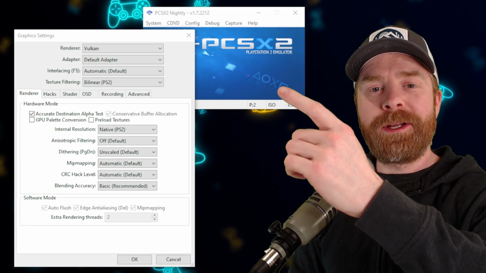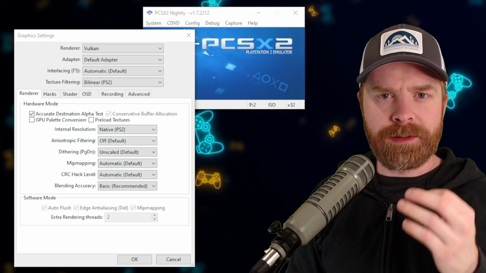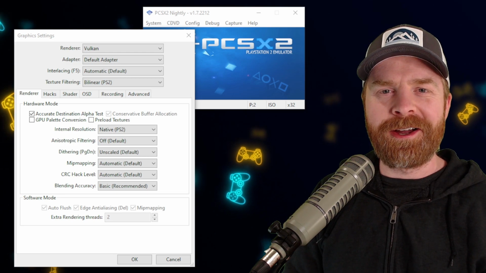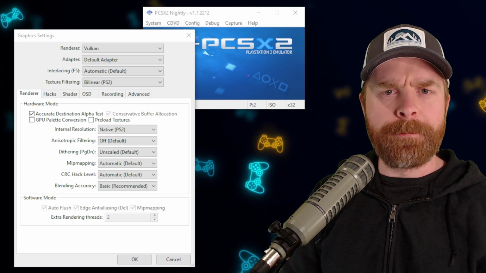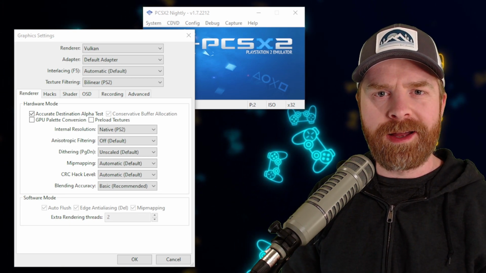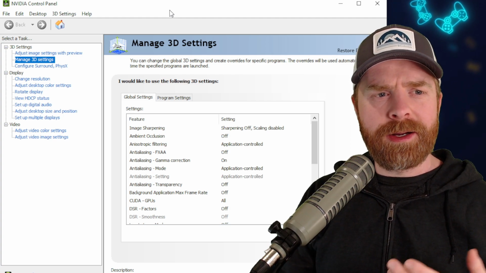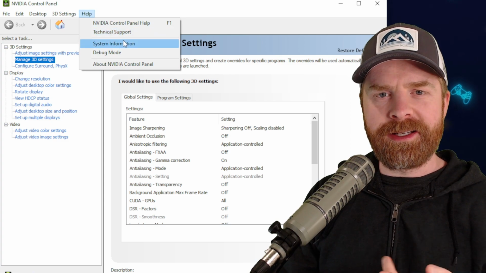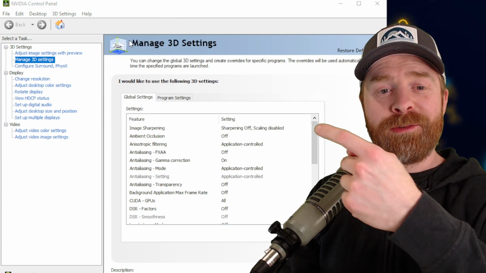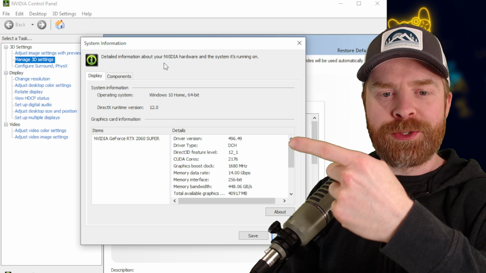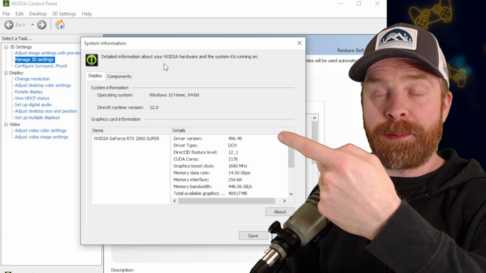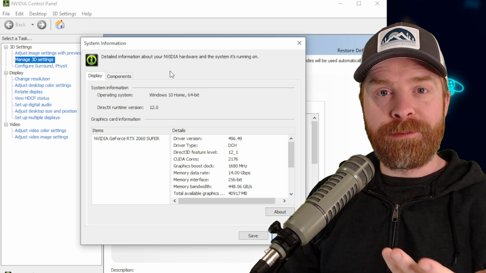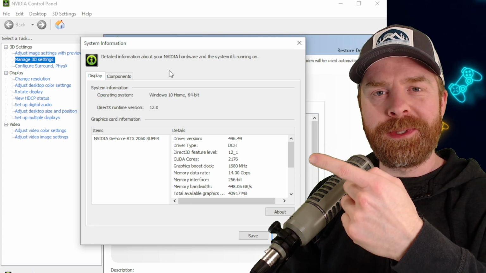The Vulkan renderer here for PCSX2 requires the latest Nvidia graphics driver, that is, if you're using an Nvidia graphics card. At the time of filming here, it's 497.29. So if you have an Nvidia graphics card, I recommend opening up the Nvidia control panel here, clicking Help, and then clicking System Information. From here, it'll tell you exactly what driver version you're using. For example, this one is 496.49, which is lower than 497.29, so this one needs to be updated.